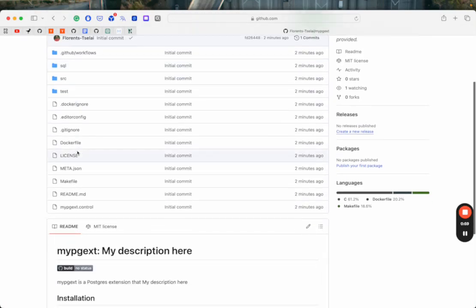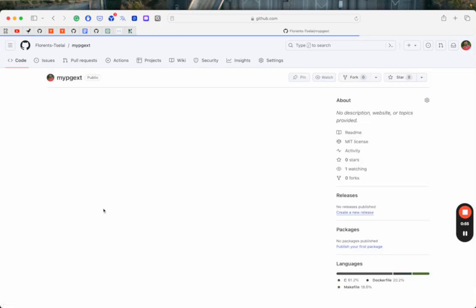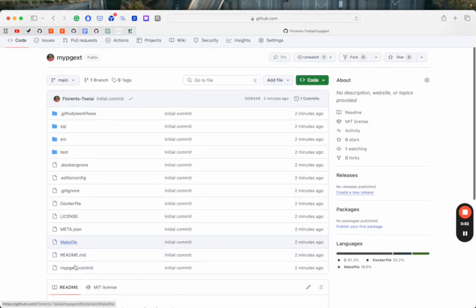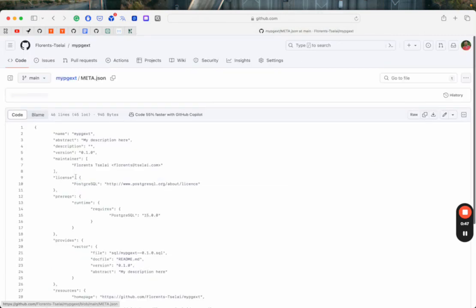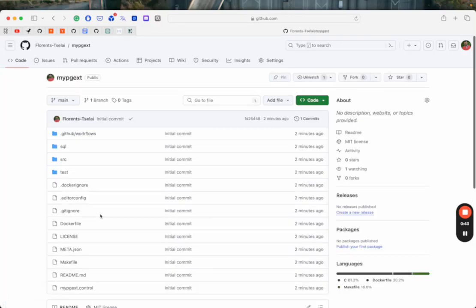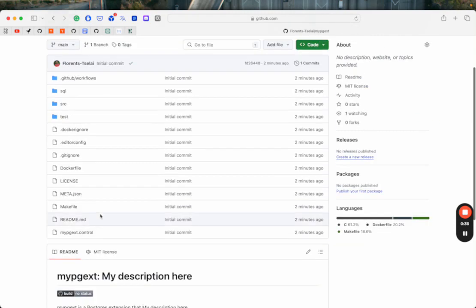You also see here that we have a Dockerfile already created for us. Also, there is this meta.json file for PGXN extension network integration. So the important thing is that we only went through a series of prompts, and this created the whole complete software repository that includes pretty much 80% of the boilerplate you need for a Postgres extension.